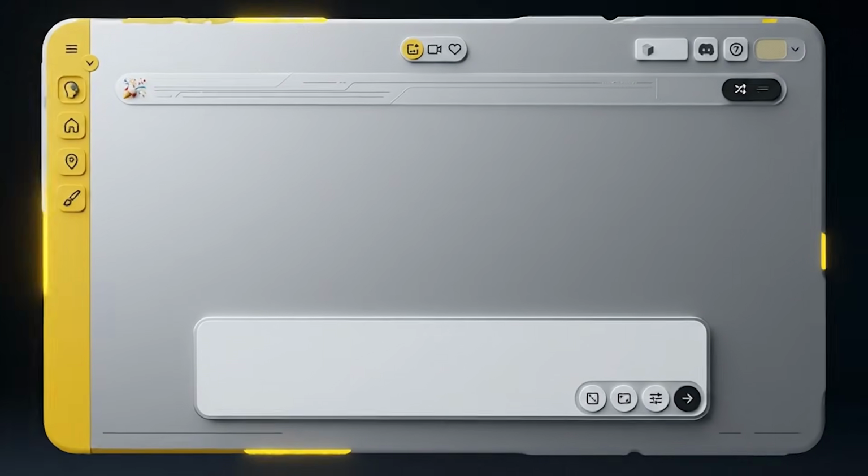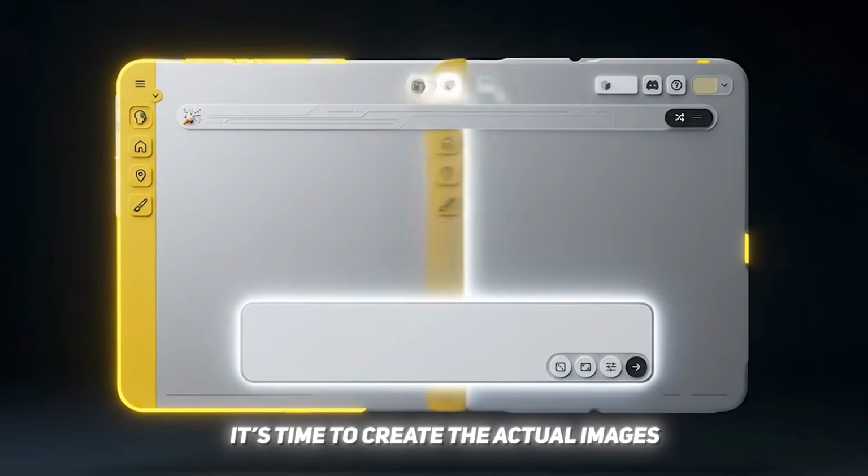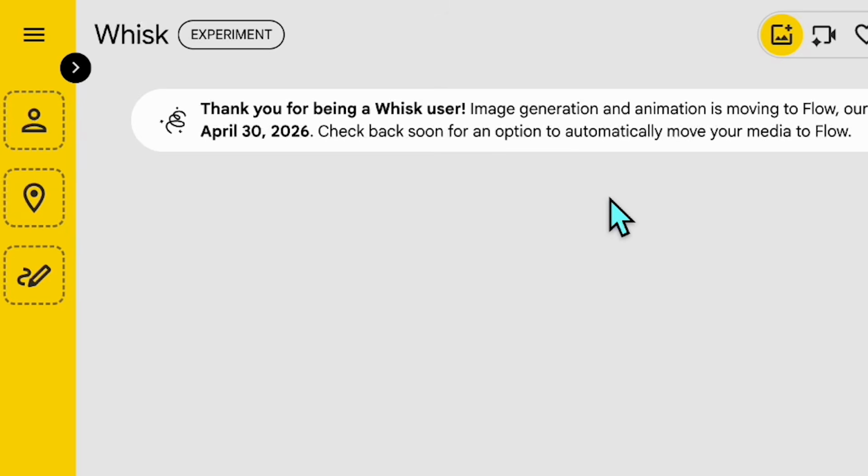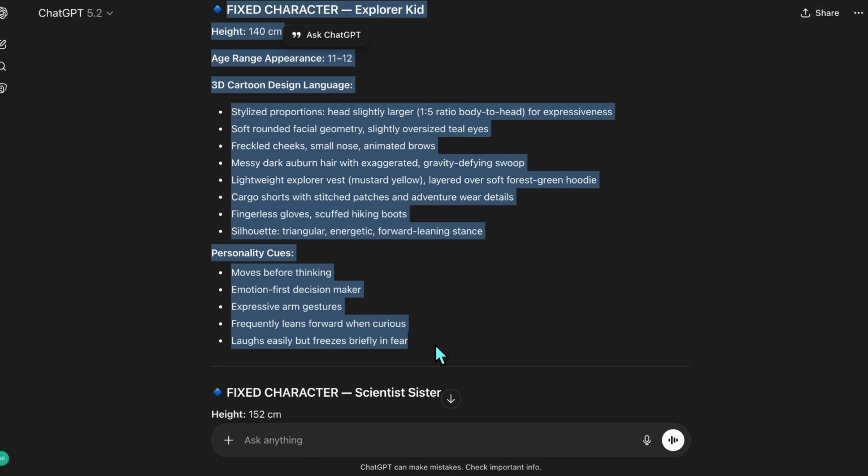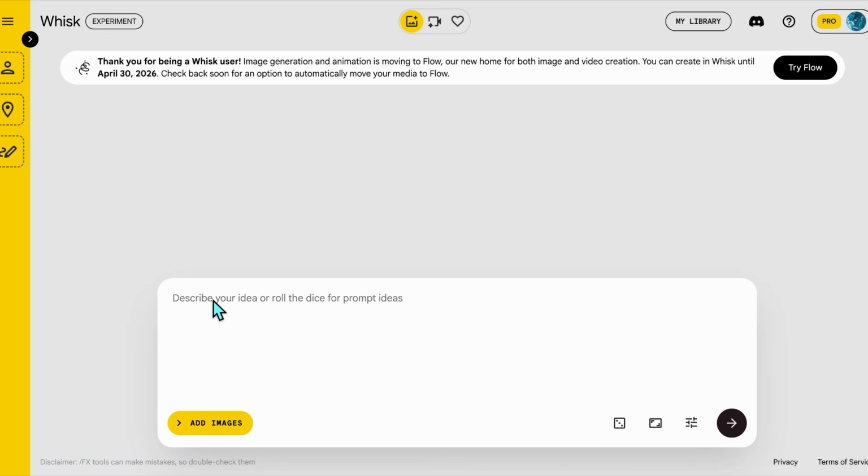Now that everything is planned, it's time to create the actual images. The tool I use for this is Google Whisk, and it's completely free. Take your first character prompt from ChatGPT and paste it into Whisk.